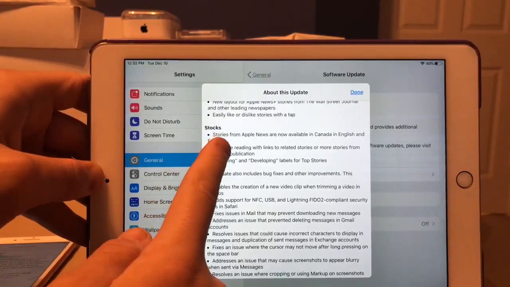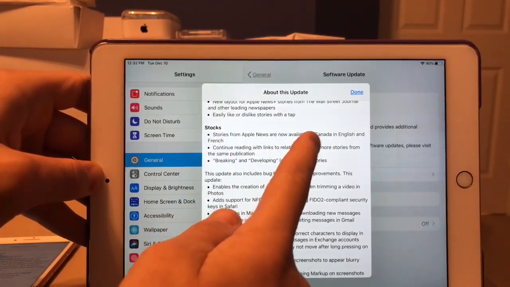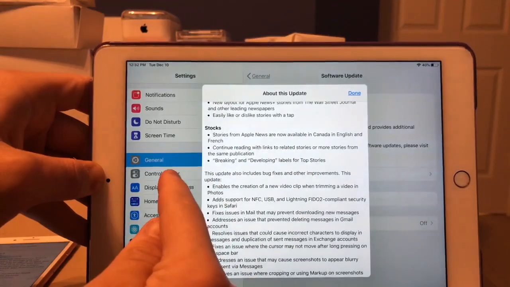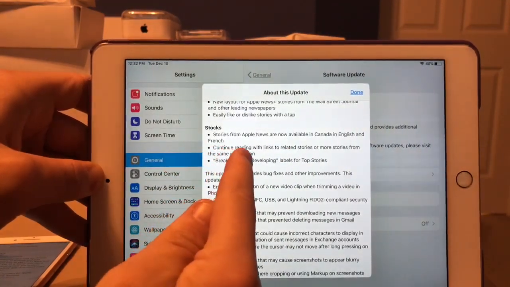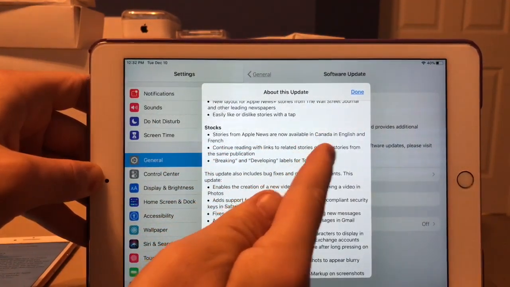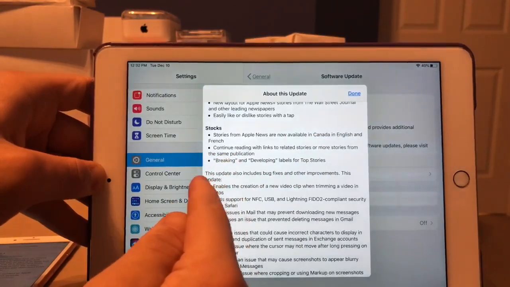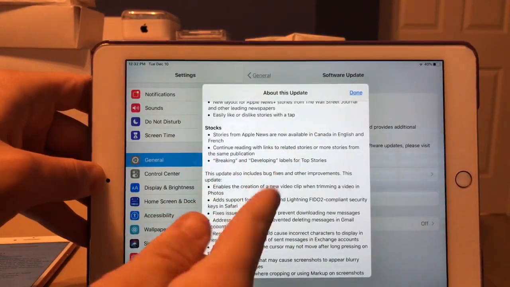And for stocks, the stories from Apple News are now available in Canada in English and French. And continue reading with links to related stories or more stories from the same publication. And breaking and developing labels for top stories now.